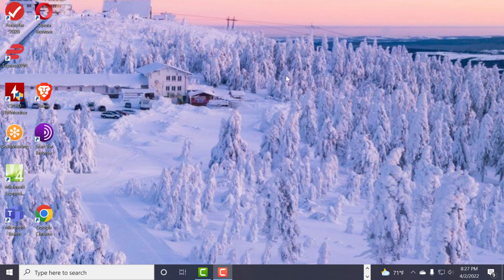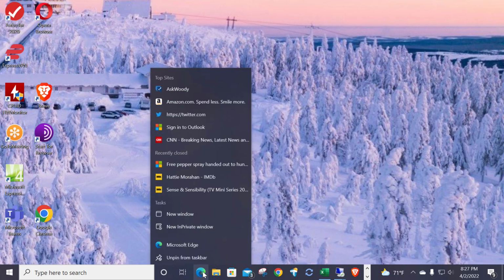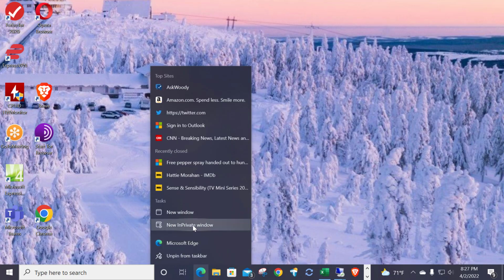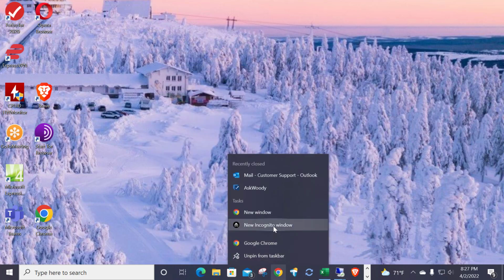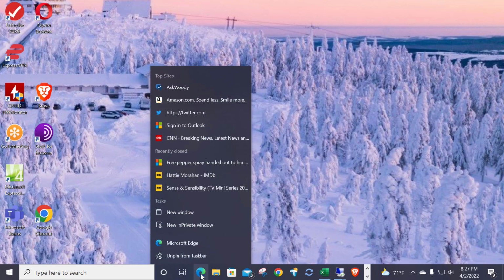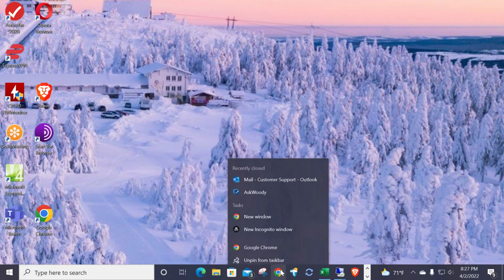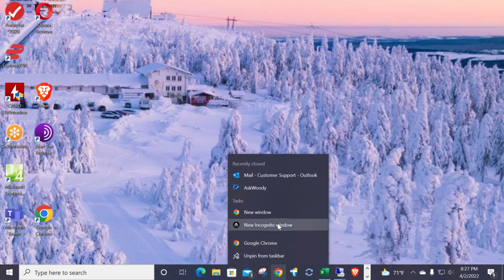So first off, let me get my system tray. Normally, and this is on Windows 10 in particular, you can pretty much right mouse click and see where it says New Private Window. You can do that on Chrome. You can do it on Edge. They call it sometimes a little bit differently depending on the browser. Edge is In Private. Chrome is New Incognito Window.